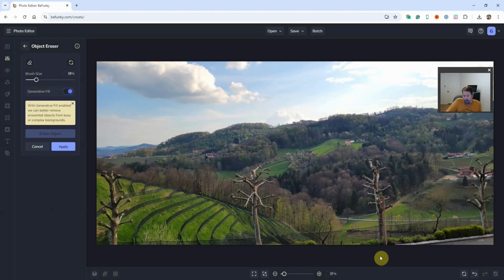Now another thing I want to do is I don't really like this road showing here, so I'm going to increase the brush size here, come in and just highlight the road edge here, and let's see what it does.